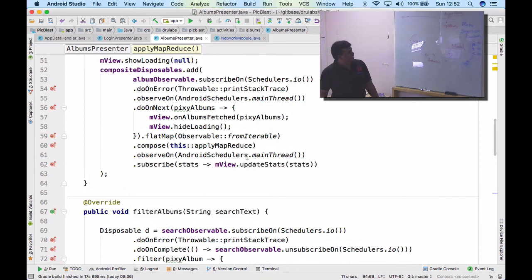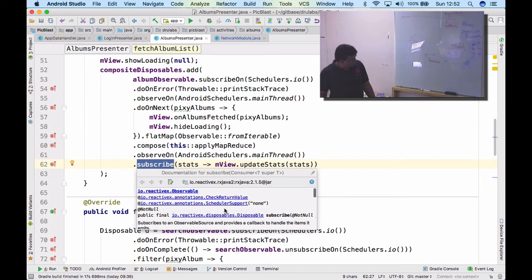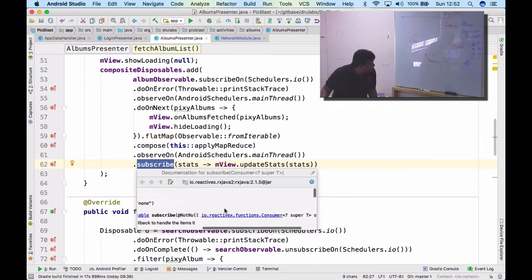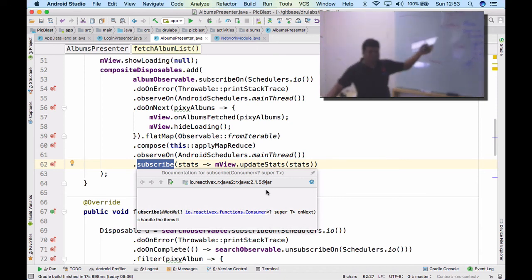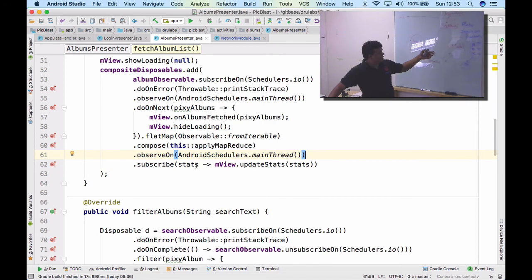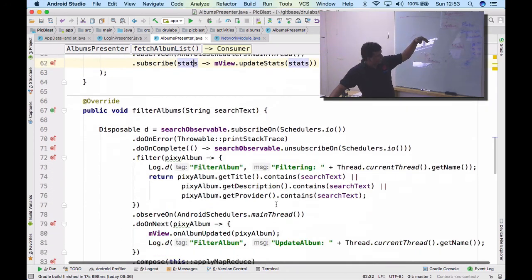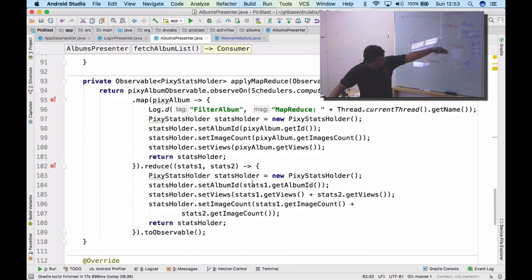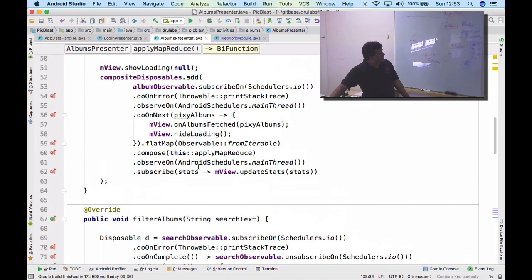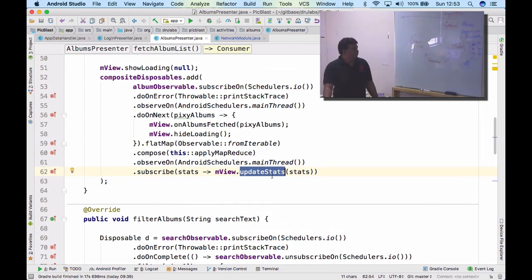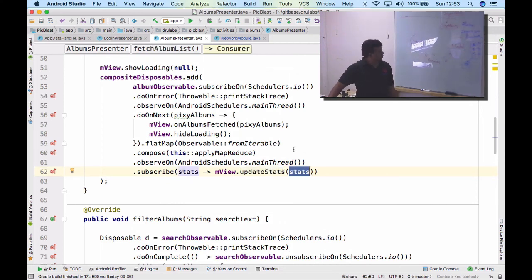Okay, so now once you have the stats, I can just call subscribe. This takes a consumer, which just takes whenever there is a single value. So in RxJava we use consumer. It will give me the stats that were the result of this operation, the stats holder, and I'm calling view.updateStats with the actual statistics.